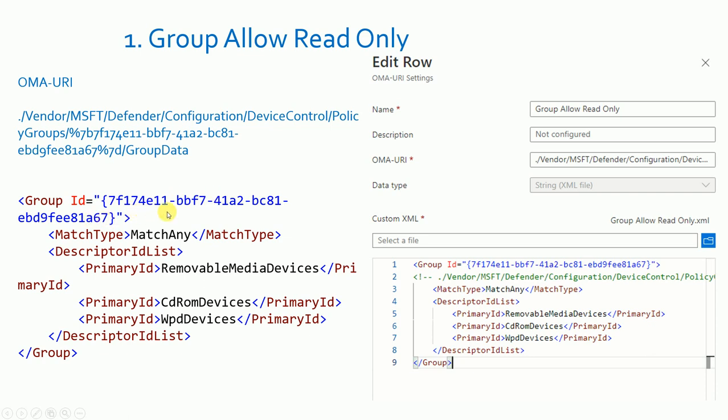Now the question is how you will get the group ID. I will show you in my coming slides how you will get this ID and how you can generate the OMA-URI. So for the OMA-URI, you can just copy this, and the OMA-URI will be after the %7B until the 67. If you match the value, it starts with 7F and ends with 67. So once you get your organization group ID, you can replace it here and paste it under the OMA-URI. That's how you can get the OMA-URI.